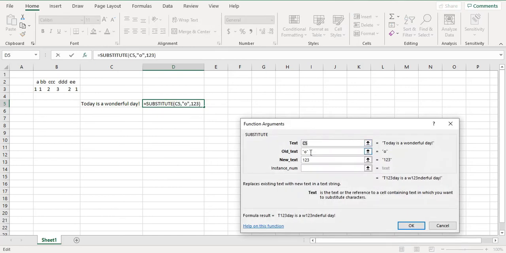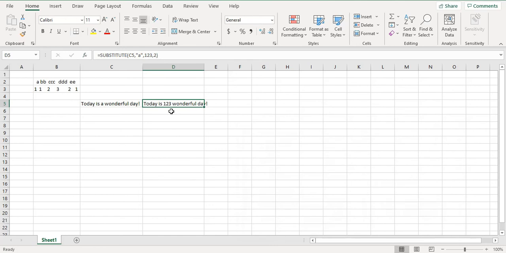If I would like to make another change, there are several A's here. If I change A and start with the second, I choose 2. It will only change this A, this one. Let's take a look. You see, it only changed the second A in the sentence. Okay, let's delete this one and go back to here.